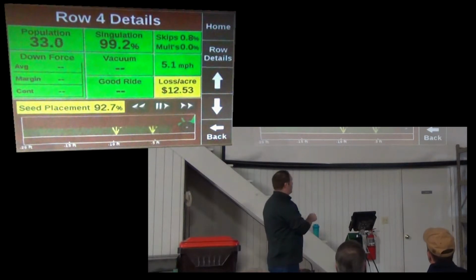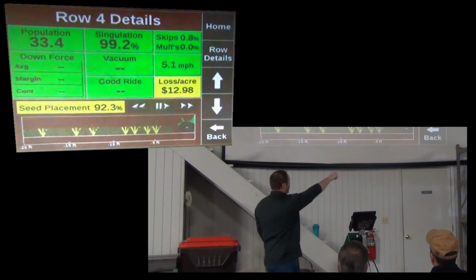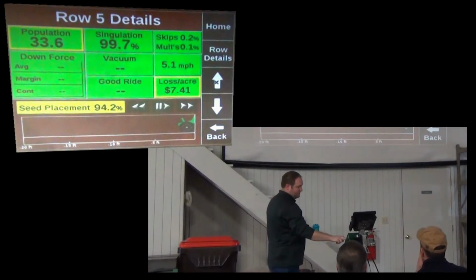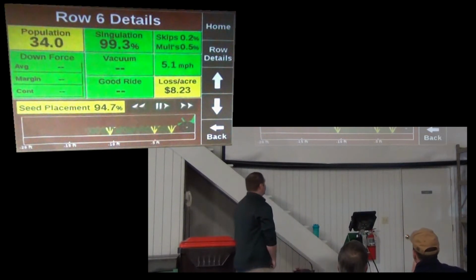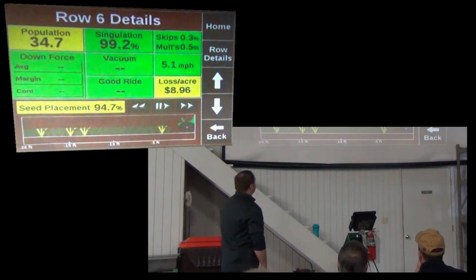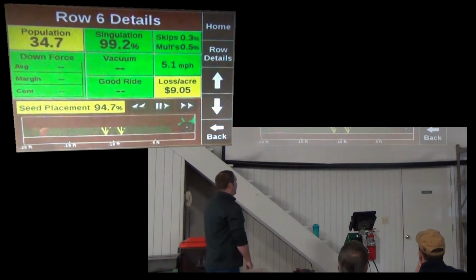If I want to change what row I'm looking at the details on, on the right side there's an up and down button. I can touch those. Go to row 6. So here singulation is very good. Well, there's a skip. Singulation is pretty good. Spacing is fairly poor. There's another skip.